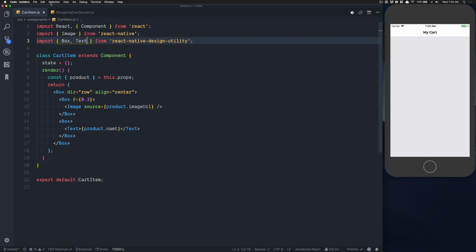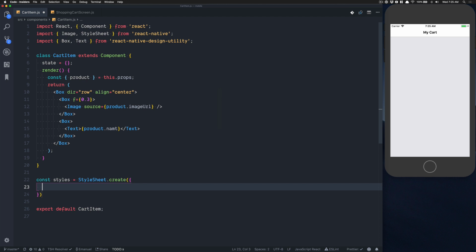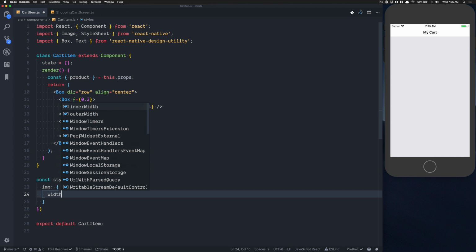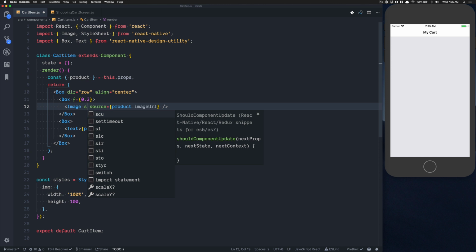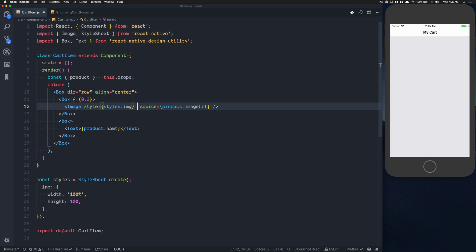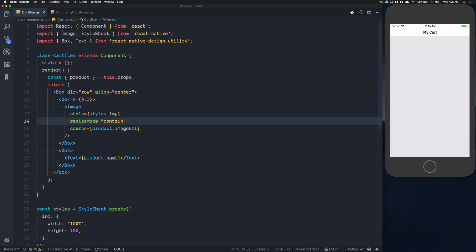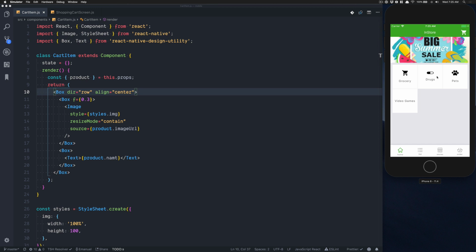One of the things I first figured out as the problem is that the image needs to have some size, otherwise it won't bring anything. So I'm going to go to the style, import StyleSheet, and create img. Here I'm going to put a width of 100%, and I know it's not the best, but this is the one I figured out, and a height of 100. I don't want it to be bigger than a height of 100. Then I'm going to set the style equal to this image, and I want the resizeMode to be contain.